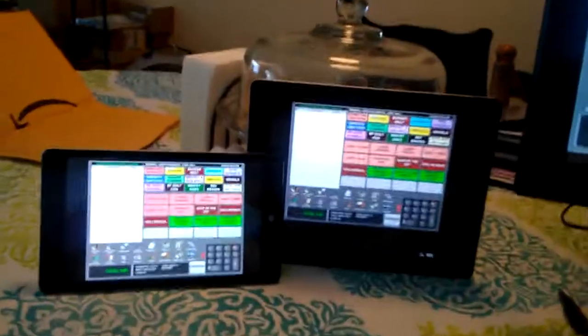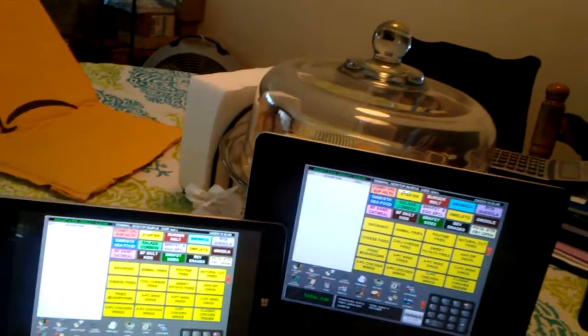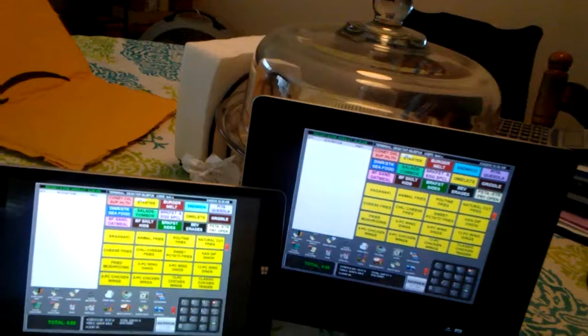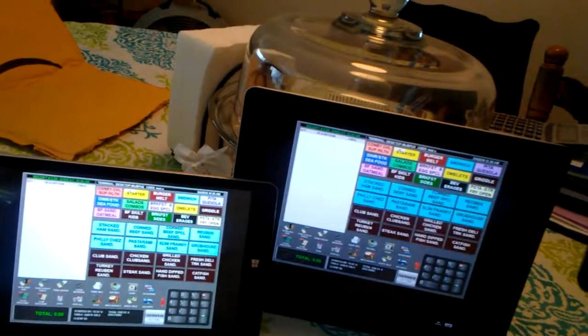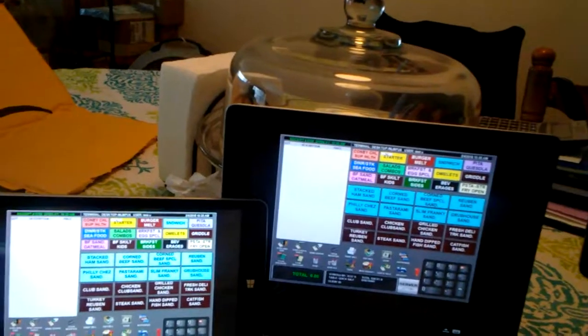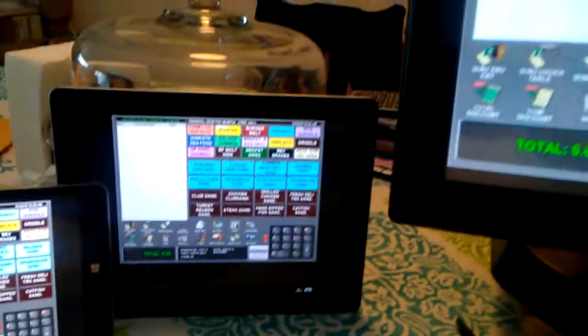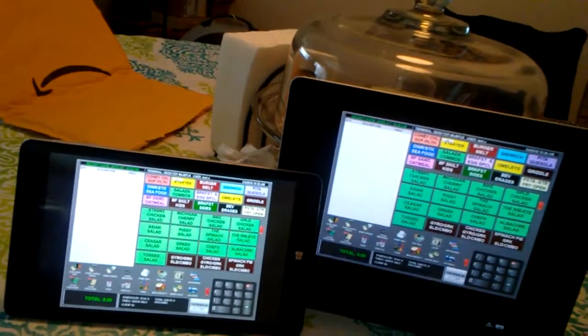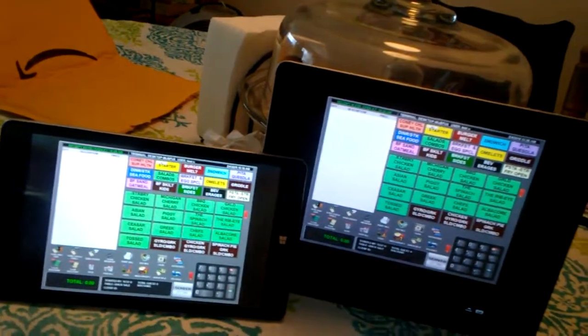So anything I ring here, you can see here, I change it. Actually, I'm ringing this on a main machine, so it's moving from the main machine to all these three machines together.